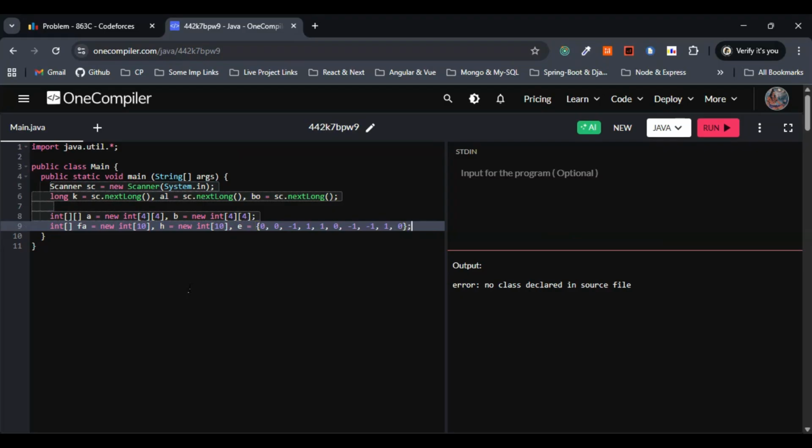So A of ij is nothing but Alice's next move, and B of ij is nothing but Bob's next move. So that we know. A, B we have already considered. FA is nothing but the FA of state, next state, that we have to encode, and H of state is nothing but H equals new int of 10, whatever I have written. H of state is nothing but when the state first appeared. This will be helpful for cycle detection basically.